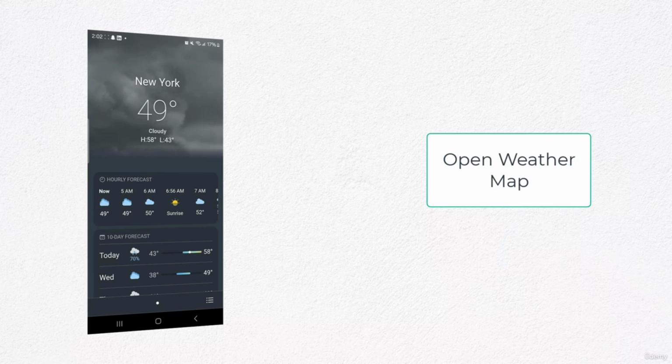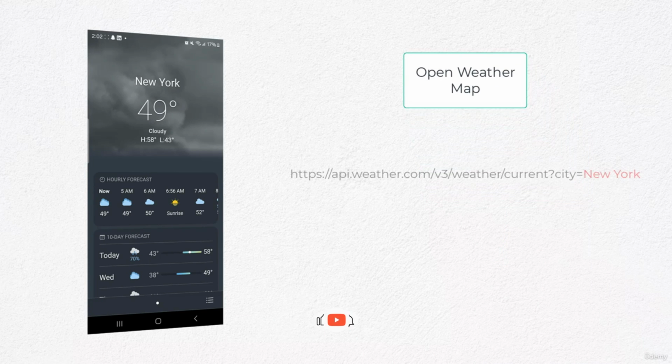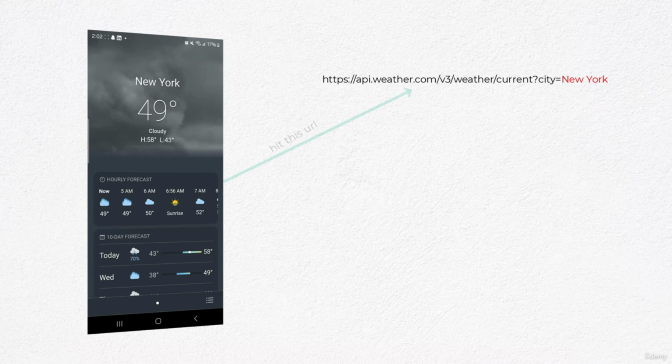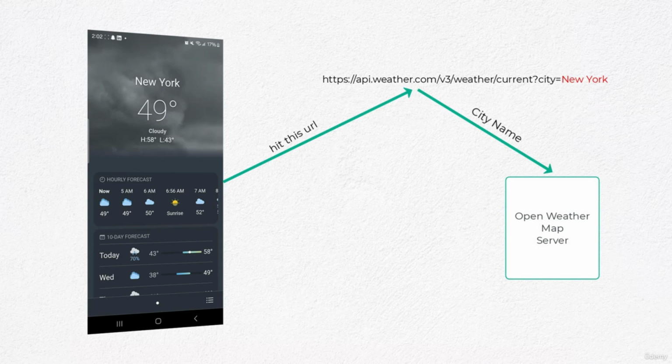In actuality, from our application we are going to hit a URL provided by this platform along with the city name, and hitting this URL is actually called making an API call. So when we say we are making an API call, it means that we are hitting a URL from our application along with some data, and when that URL is executed, the servers of that platform will take the data from that URL and return the result based upon the URL.